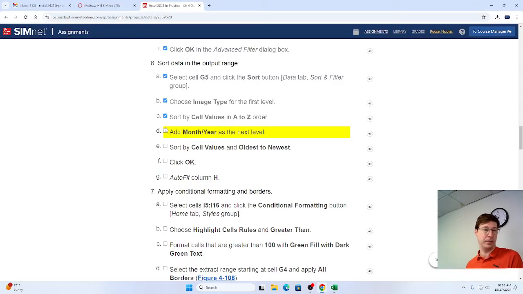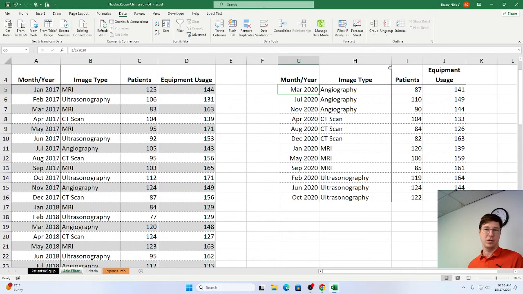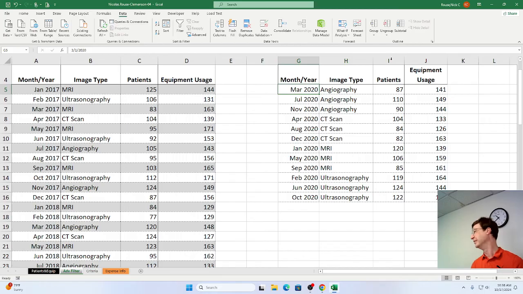All right, so moving on. We went ahead and clicked OK. Now you notice it says autofit column H, so all we're going to do for that is click between columns H and I up here. See how my pointer turns into a 2-directional arrow? Just double click that. And it will autofit the column for you.